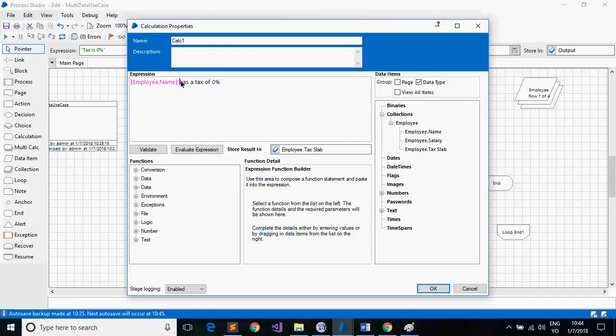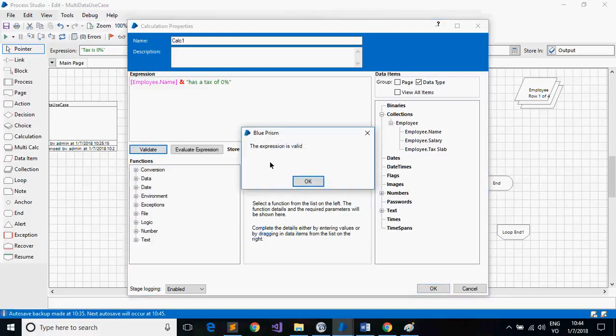So we cannot write a combined operation like this. What we have to do is put this inside double quotes because this is a text, and combine it with a concatenation operator, which is this one, the ampersand. Okay, so this expression is formed. So you can validate this expression.